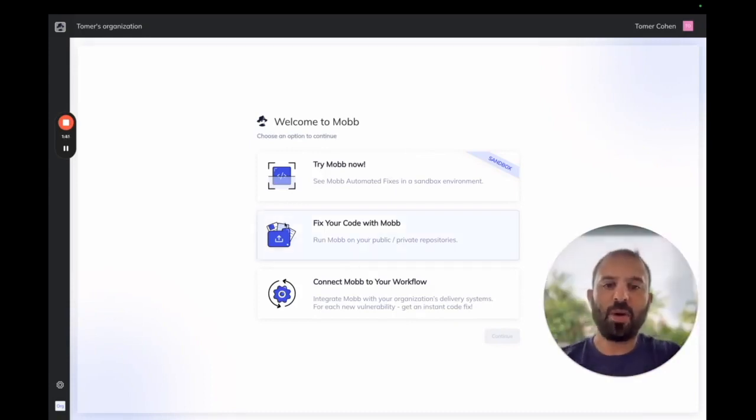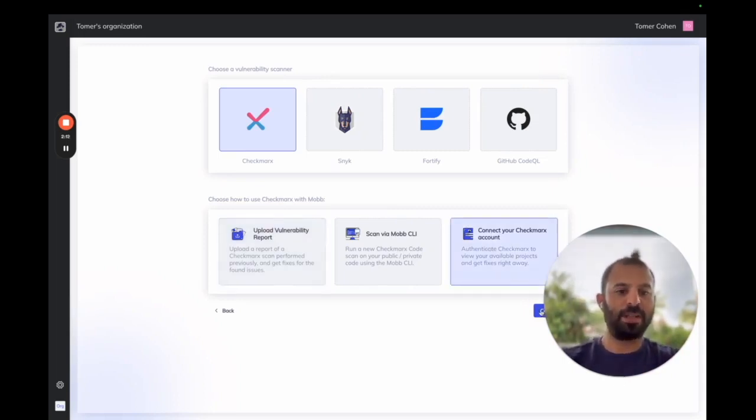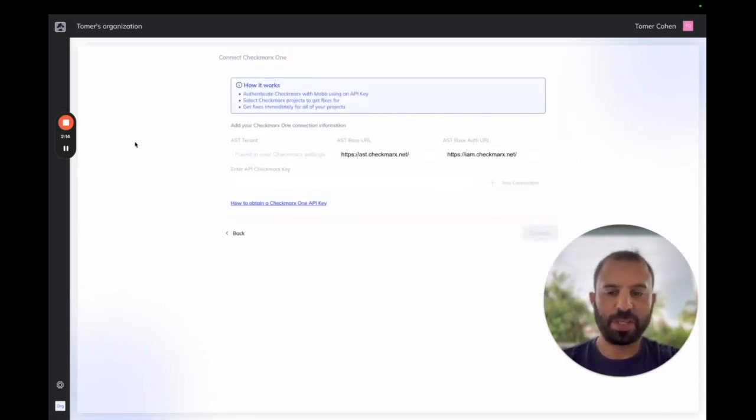So up until now, if you wanted to get your Checkmarx issues fixed by Mobb, you had to upload some vulnerability report, like provide data that we need in order to get you the fixes. So I want to show you two really cool options that we added here. I'll start with connecting your Checkmarx account. So we thought, why should users work hard fetching the data, getting the vulnerability report, if we can just let the user connect their Checkmarx account.